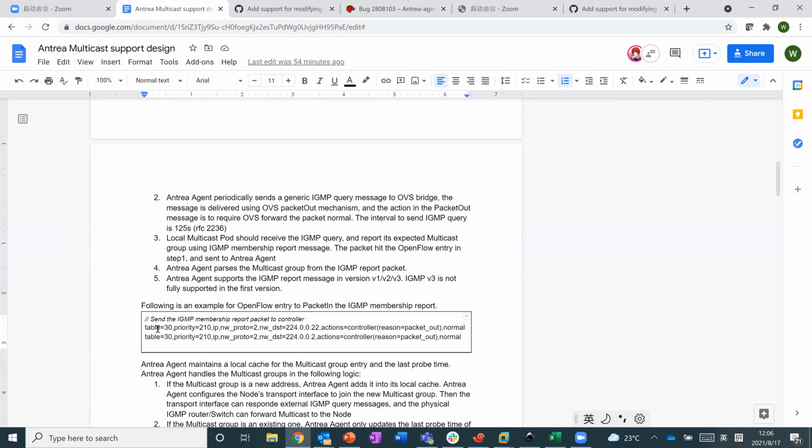Here is an example of the OpenFlow entries to allow the IGMP packet to be sent to the controller. We require matching the network protocol with IGMP message, and we require the destination network address to be 224.0.0.22, which is used in IGMP v3. And we match the destination address with 224.0.0.2, which means all routers. Both 2 OpenFlow entries will be installed on the OVS to let Antrea agent receive the IGMP report message. And for the actions, we use controller and the normal action. The controller is to packet in the message, and normal is to let the OVS learn the IGMP message, and the OVS could use the multicast snooping feature.